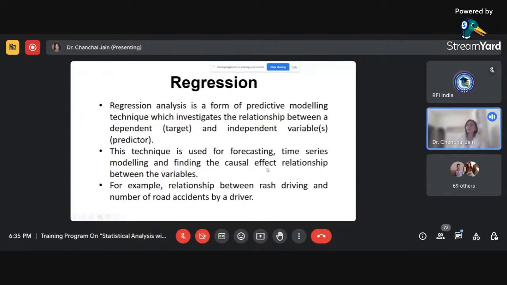If I'm measuring the relationship between two variables using correlation, correlation does not have the capacity to tell which variable is the cause and which variable is the effect. But that type of study we can do in regression. We can find the causal relationship between the two variables, we can decide this variable is dependent and this variable is independent, and that way we can find the cause and effect relationship between two or more variables, right?